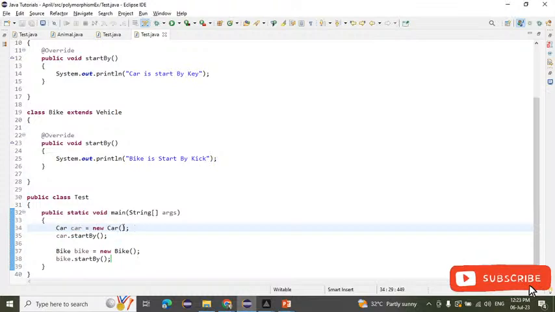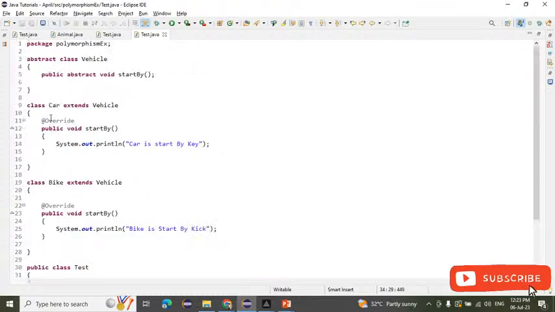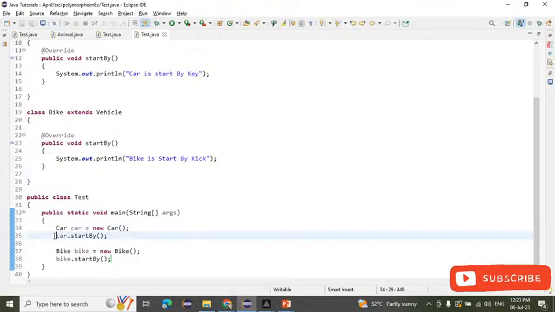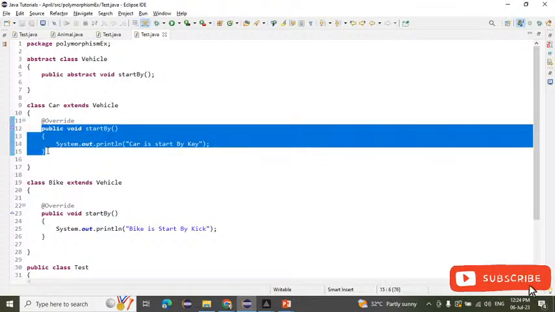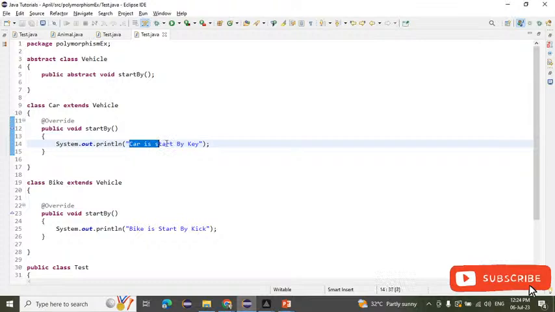Whenever we create the object, the constructor will be called, right? So it will come inside the car class and see if any constructor is there. No, here no constructor is there, right? So it will come here again and see car dot startBy. We are calling the startBy method with the help of the car class object, right? So it will come inside the class again, see where the startBy method is, and call it. Then it will print car is start by kick, and it will come outside from here and outside from here also.